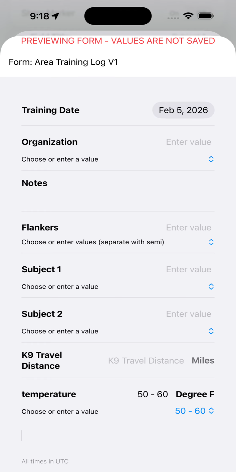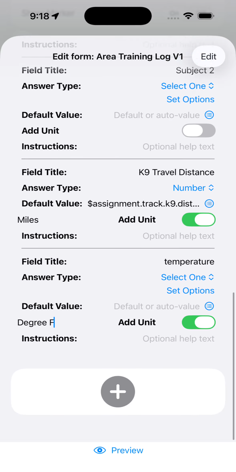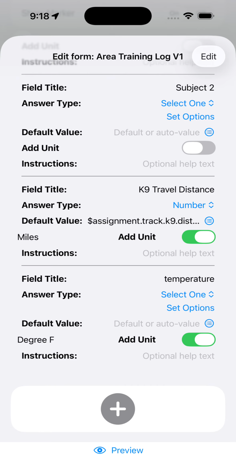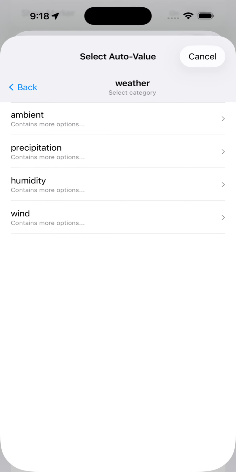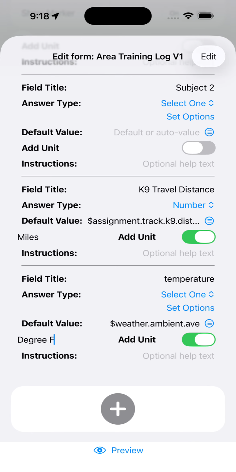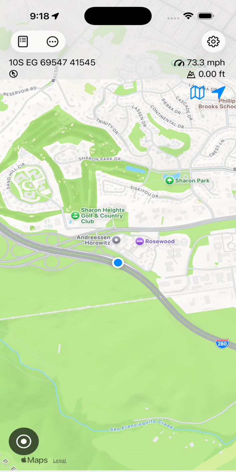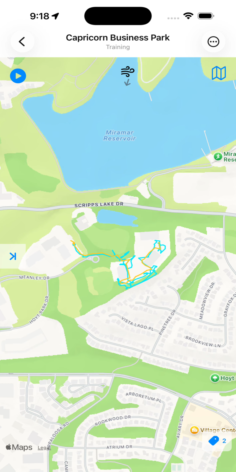Exit the preview and now tap the auto value and select Weather, Ambient, average. This computes the average temperature during the assignment. But since we use a select one field type, Lokate then fits this value to select the range that it falls in. Right, swipe down, and save the template. Navigate to the main screen and back to the assignments again. I am using the same assignment once more. Capricorn Business Park. You may do the same.